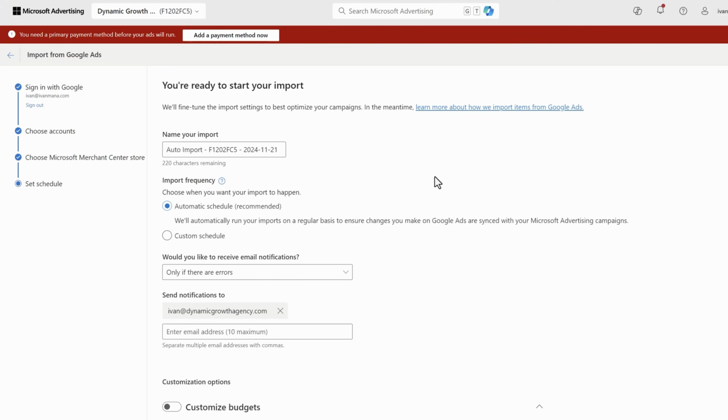And we're going to focus on the search campaigns, which is the real strength of Microsoft Ads when it comes to comparing it with Google Ads, because we're going to reach a market that we just cannot reach with Google Ads by themselves. So we're going to give this a name. So let's say Google Ads import. We could give it a date. Let's say November 21st, 2024. This is going to be for our reference. We'll be able to see all the imports that we've done.